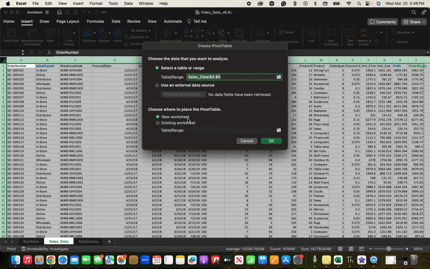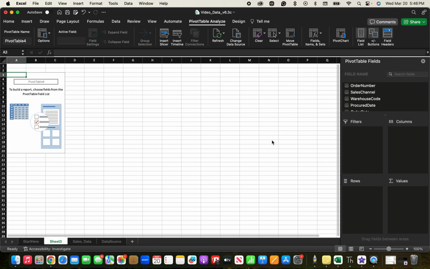You can either have it in a new worksheet that should pop up down here, or you can have it on this existing worksheet. For me, I'm going to do a new worksheet. That way I can just be more organized and have it on separate if I want to look at it. So we're going to hit OK, and there's our worksheet.